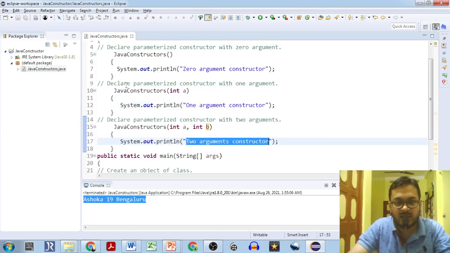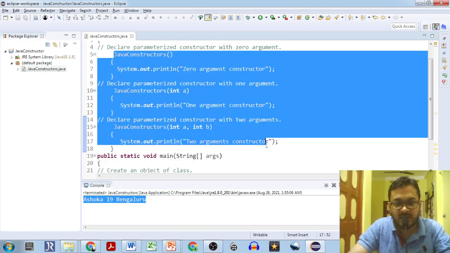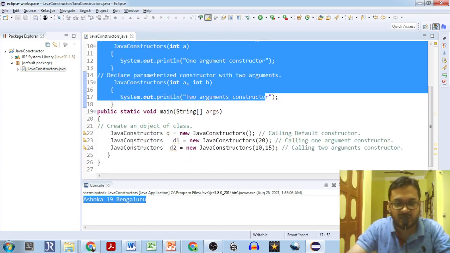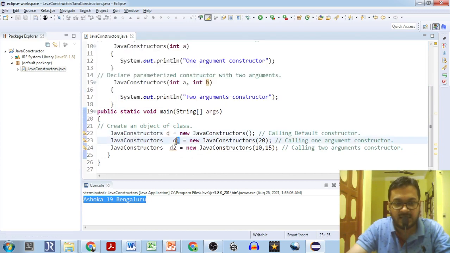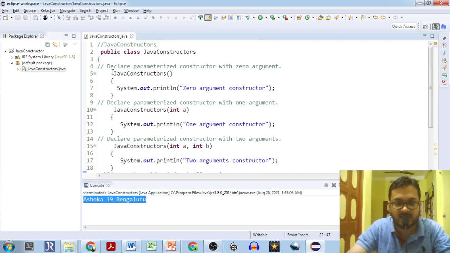Now which particular constructor will be called depends upon how you create the object. Let me repeat, and listen very carefully. Which particular constructor will be called depends upon the way you are creating the Java object. See this now, three Java objects we are creating: D, D1, D2. While creating object D, we are using new Java constructor, opening bracket, closing bracket. So we are not passing anything over here. So the zero parameterized constructor will be called. What is the zero parameterized constructor?